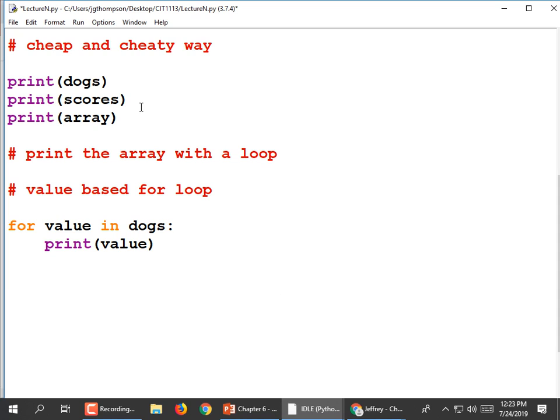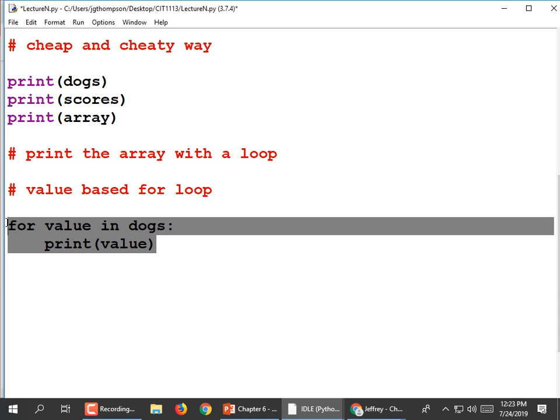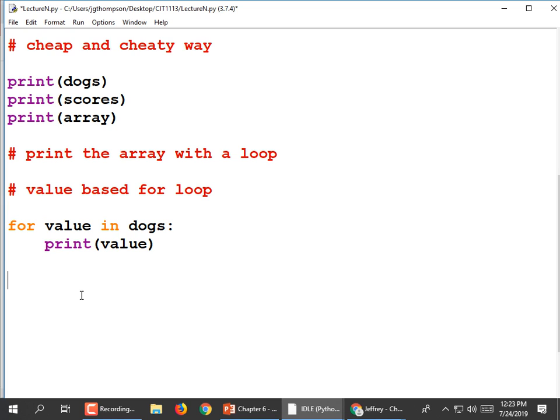All right, let's write another one for the scores array. I could do it exactly the same. I could write for value in scores, print value. And then I could do it for the array the same way. For value in array, print value. It's just the same syntax over and over and over.